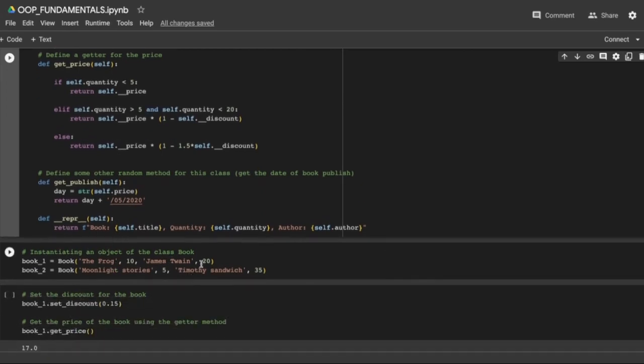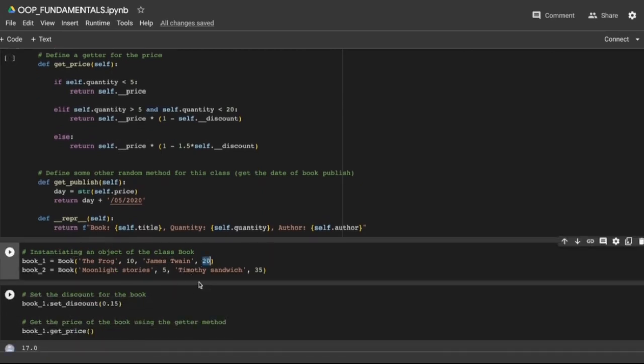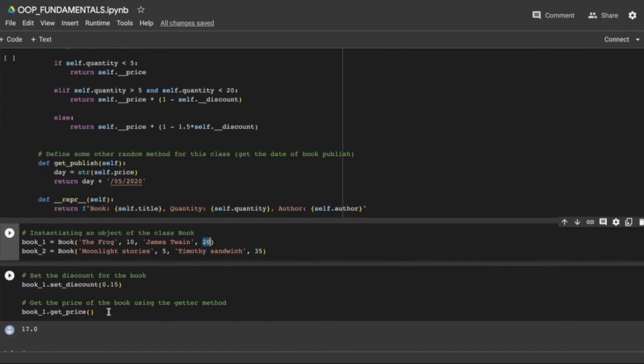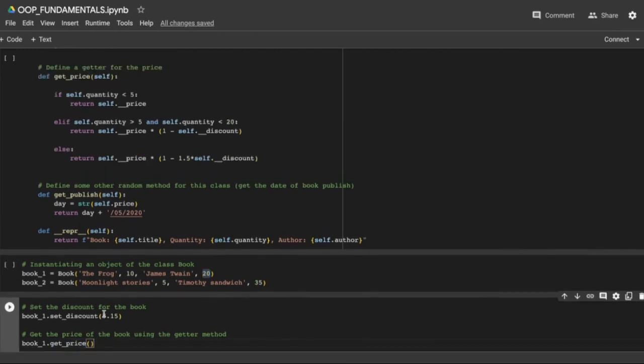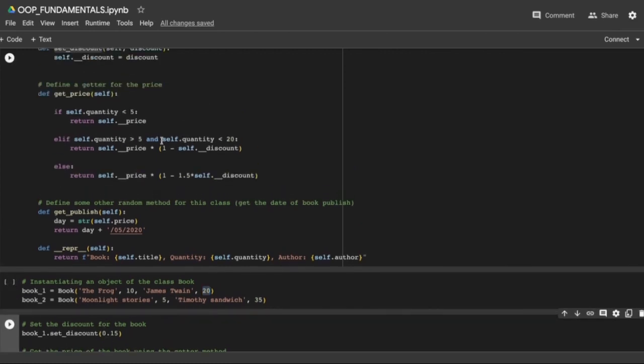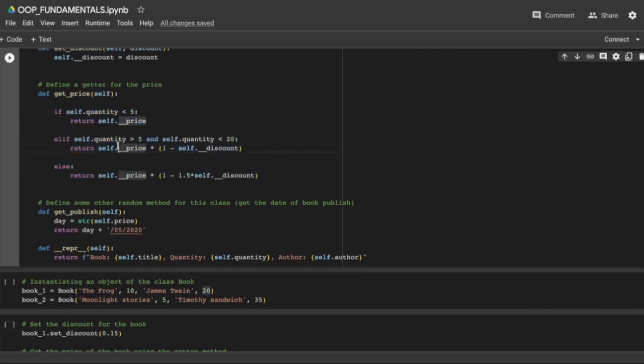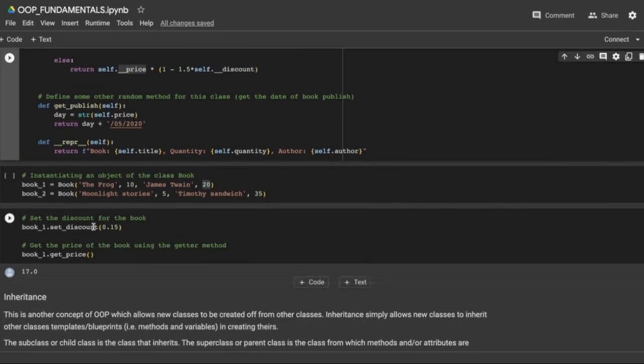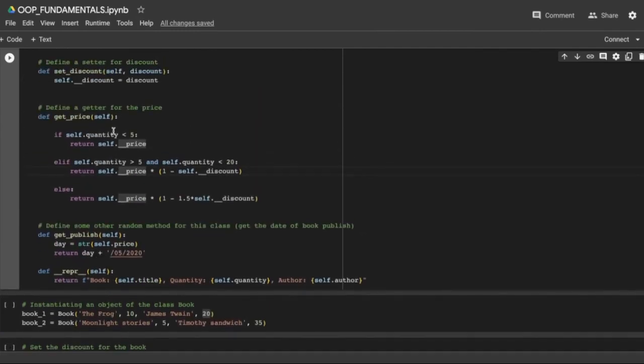So for book 1, the price that was given by the user was 20, and once a user wants to see the value, they can use the get price method. Any other definition for getting the price can also be used. So it doesn't really depend on this logic or any particular logic. But the final value that we are getting here is based on how it is manipulated here along with the other attributes.